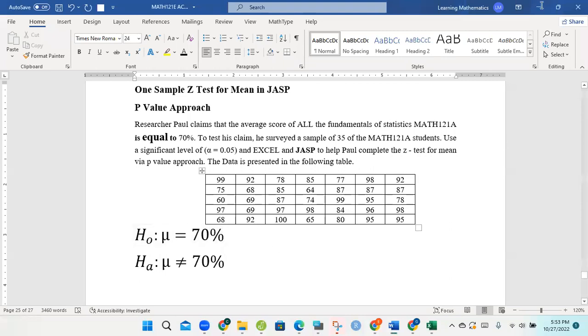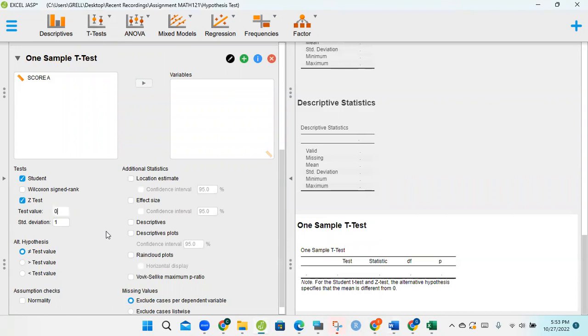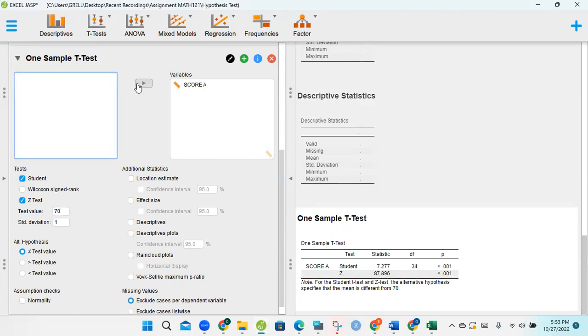It said equal to 70%. So our test value is 70. Okay, and the variable is score. Right. And automatically, JASP has given us our z-test statistic and the student test statistics, the t-test and the z-test, give it to us.